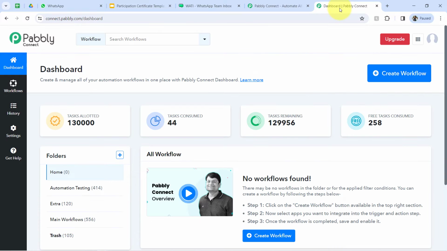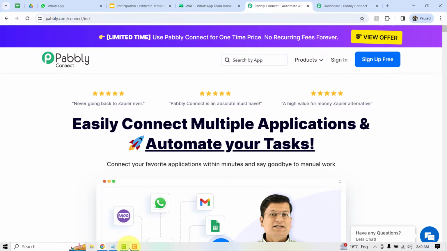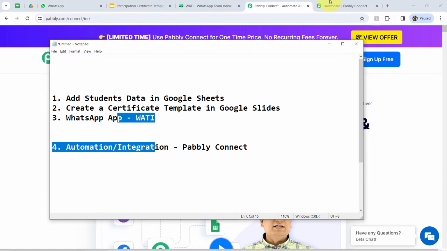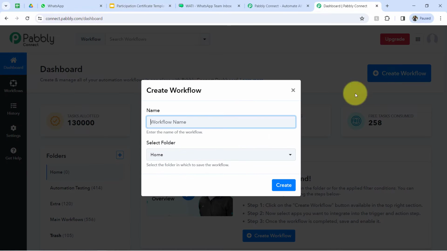I am an existing user of Pabbly Connect, so I am already logged in. You can create a free account from this particular button. Now once you have prepared all this stuff and logged into the dashboard of Pabbly Connect, click on this blue button, that is Create Workflow, and then provide a random name to your workflow, to your automation. So I am providing a random name, something like automate dynamic file creation and sending on WhatsApp. Alright, the name is looking good.